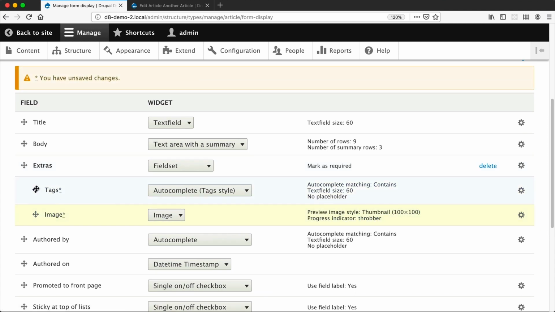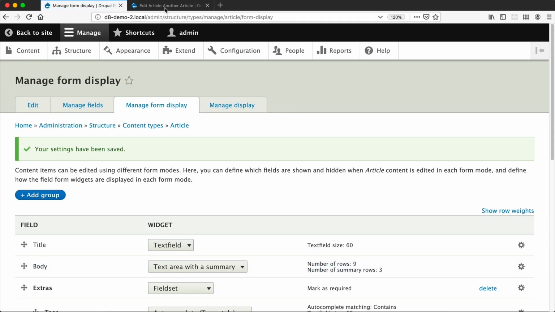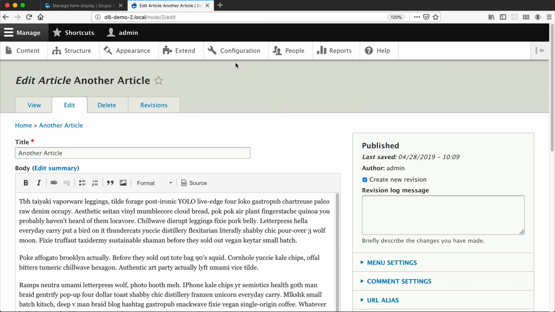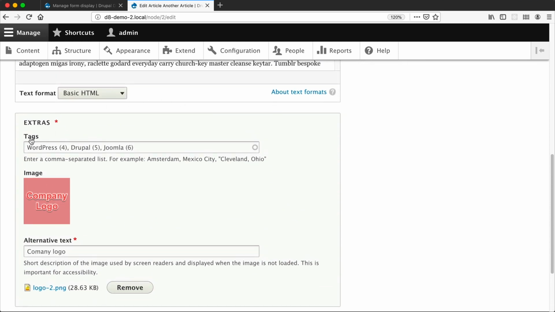So all I've done is I have added in tags and image, and then scroll all the way down and click on Save. And then if we refresh our form and scroll all the way down, you will see that now tags and image are grouped together under the extras field set. Now, this field set is pretty basic. It just adds a field set literally around the fields. You can't collapse it or do anything with it.